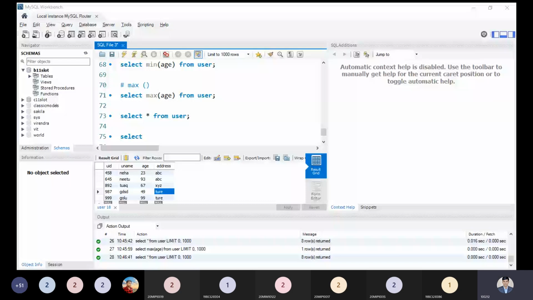Select distinct. You can use select distinct. Can anyone tell me if you remember something, those who were part of the database session? Can you tell me right now? Can anyone tell me if anyone is remembering this concept? Select distinct address from user.